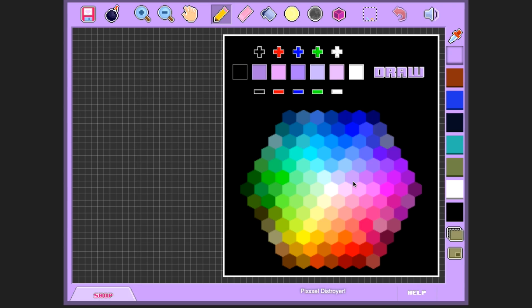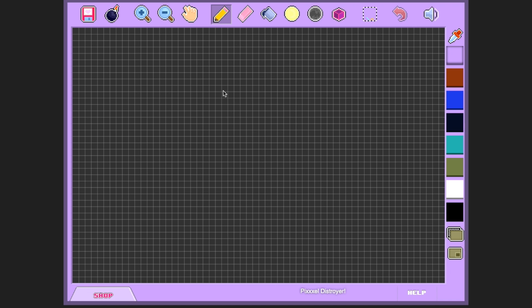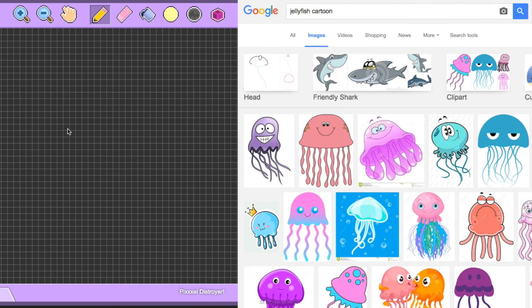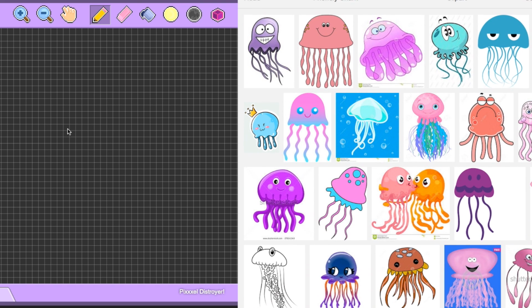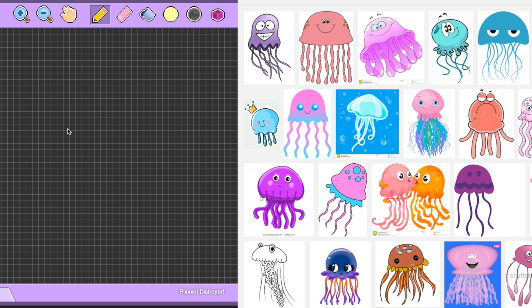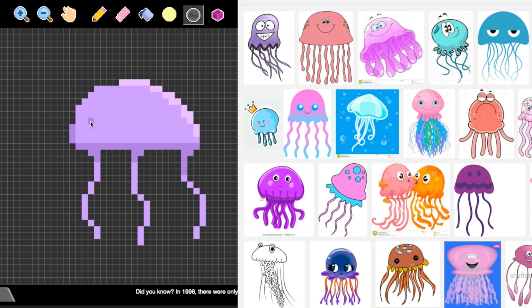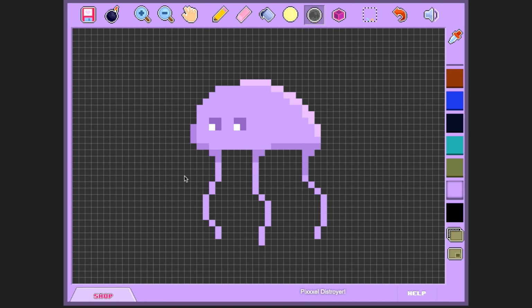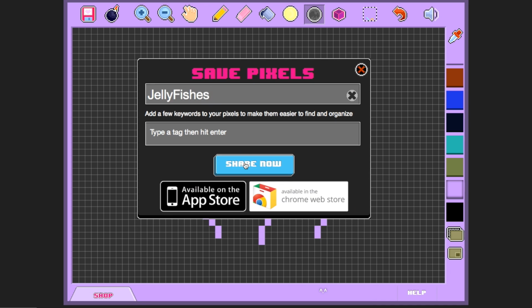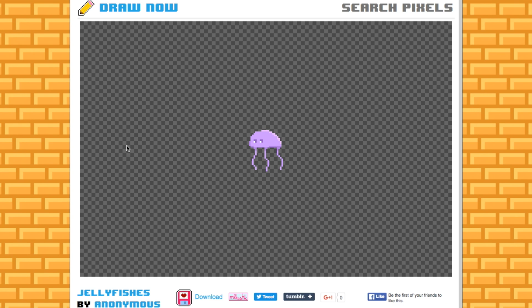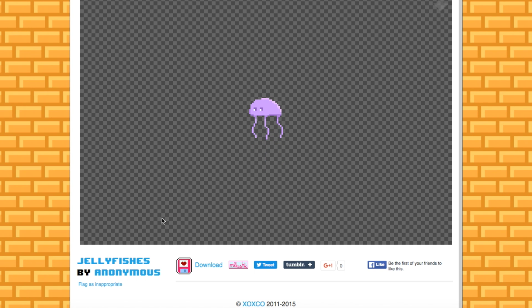Basically, to use this website, you select some colors and you draw a thing. What I did was to think of things that I like or find cute, like jellyfish, for example, and then look up a picture of that thing and then try to recreate it in pixel form. I found it helpful to look up a cartoon version of the thing I was trying to draw and then pick out the most salient features, such as a round body and curly tentacles for a jellyfish. When I was done, I saved it with the save button here, and the website then lets you download the image as a picture file.